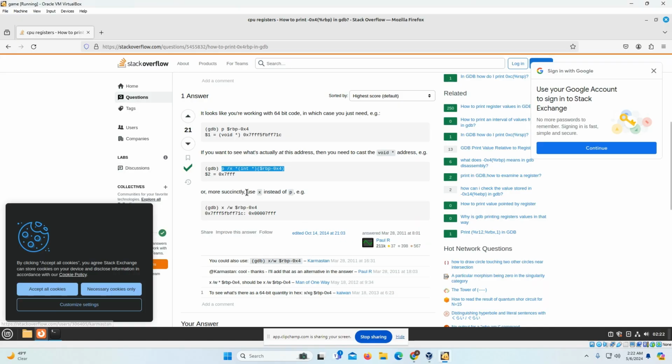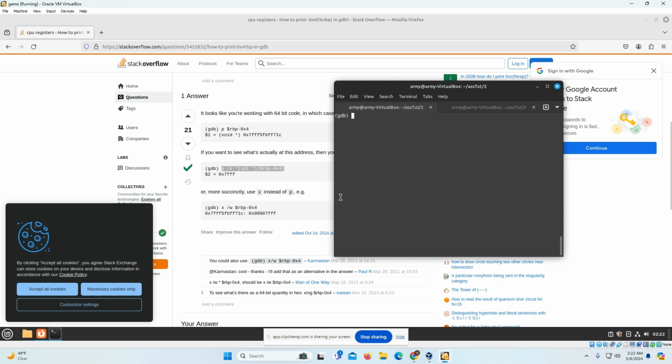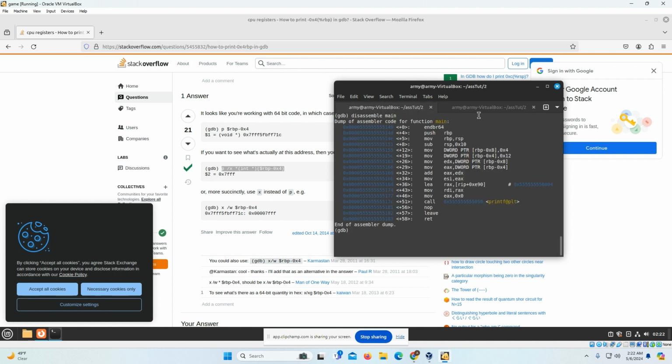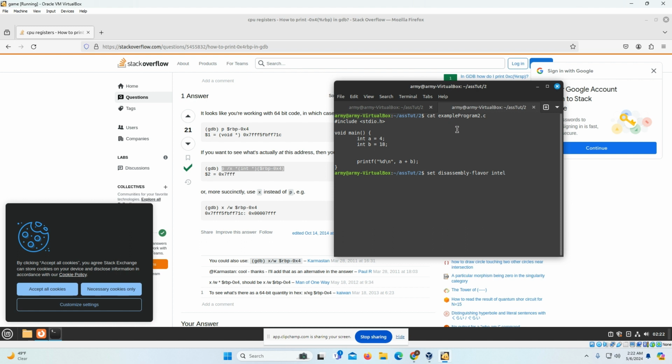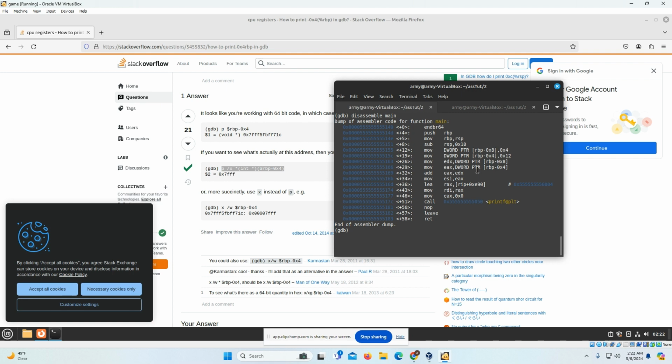Alright, so I want to be a little more hands-on in this one. So I'm just gonna go ahead and disassemble main. By the way, before I did this, I ran the command set disassembly flavor intel. I put that into the GDB that's analyzing example program 2, or the compiled version of it. So I put that before, just so you need to know. And then I disassemble main.